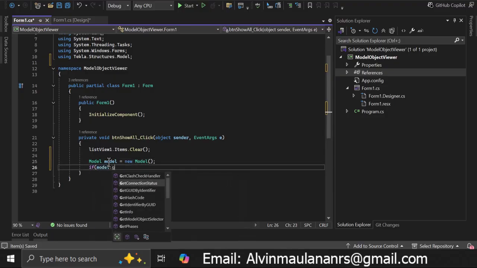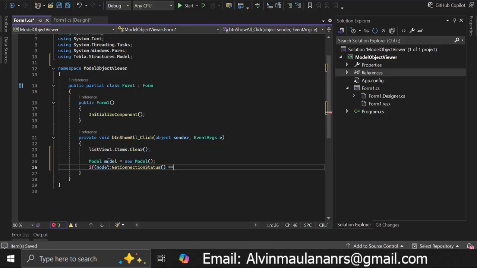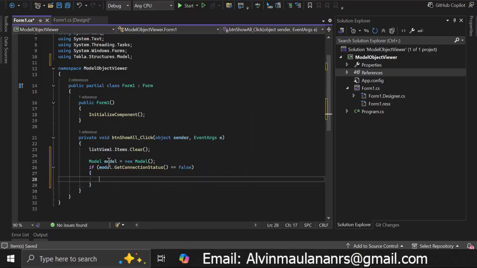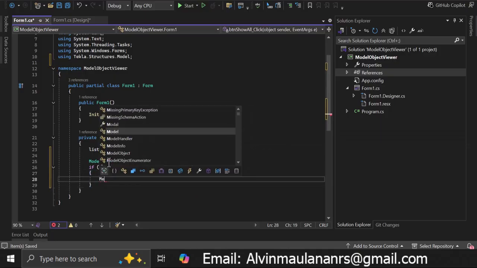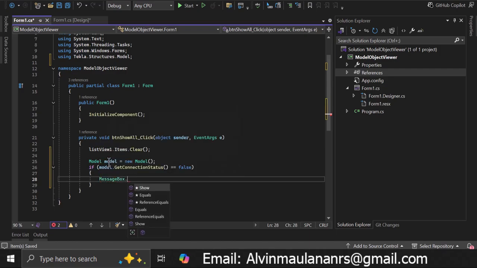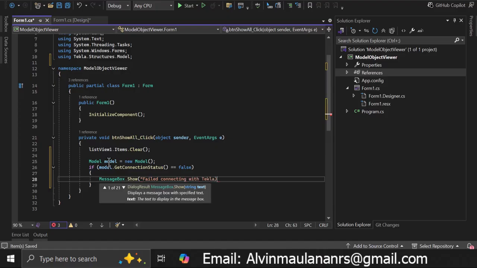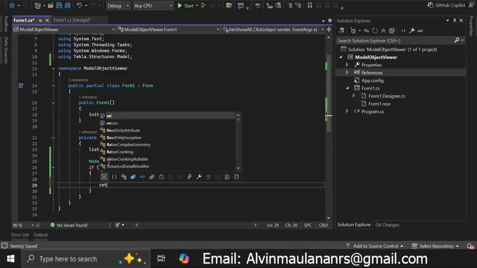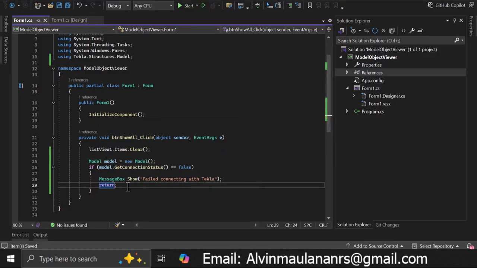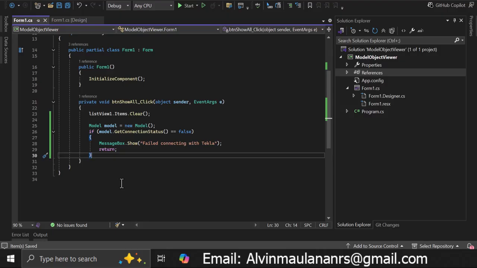You can also check the connection if you want to. If model get connection status is false, then we show a message box. Message box show, connecting with Tekla. So it's supposed to be true, and return. And then, if the connection is successful, we can continue to getting all the objects.